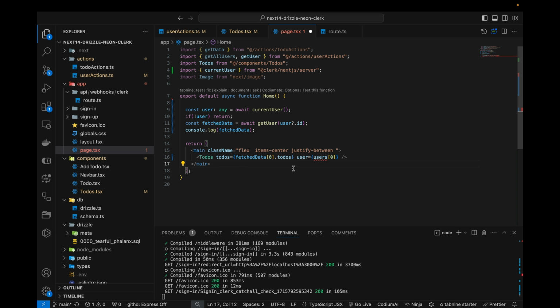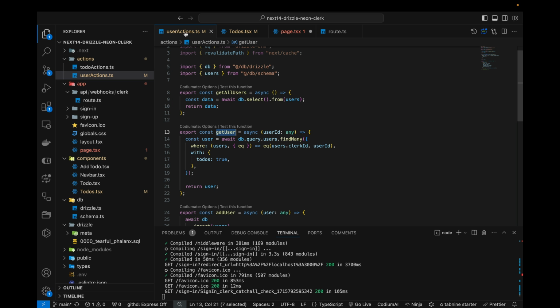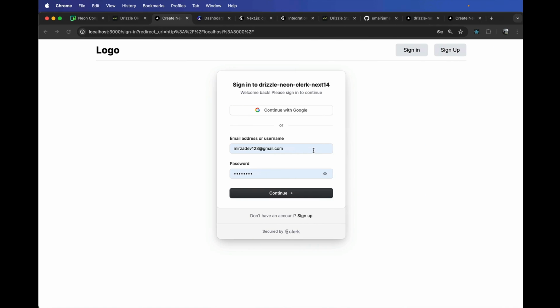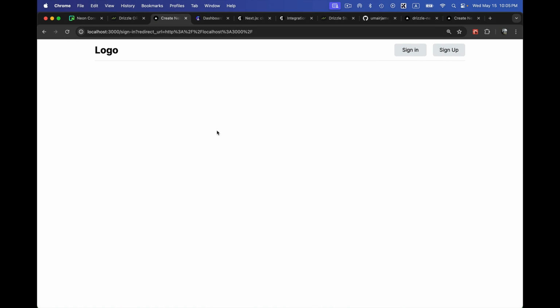So this is going to pass all the to-dos belonging to this particular user, because this is the relationship we have built in our schema. And we have also enabled this with to-do, so it's going to return all the to-dos belonging to this user. And here for the current user, I'm going to add fetchedUser[0]. This is an array with only one object, so we are simply passing one object. Now let's refresh this page.